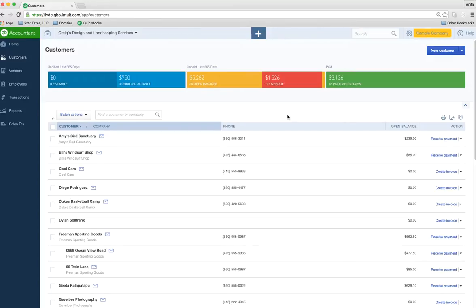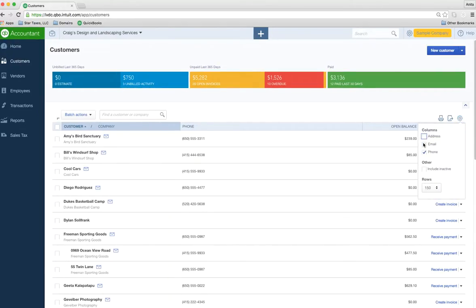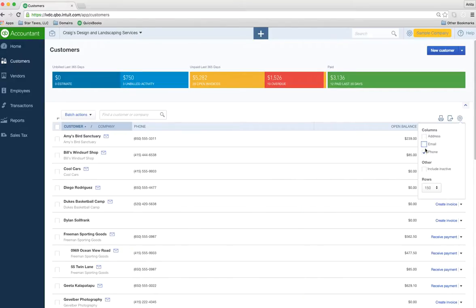You can also click on the drop down next to the new customer and choose to import customers here. The visible columns of the Customer Center can be set by selecting the gear icon in the top right hand corner of the customer list, above the action column, to show the address and/or the email columns. So click address, you get your address or email.